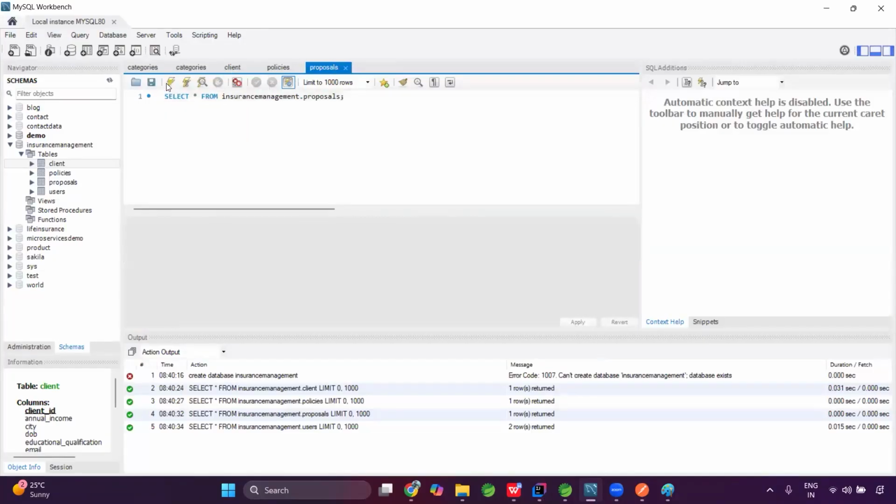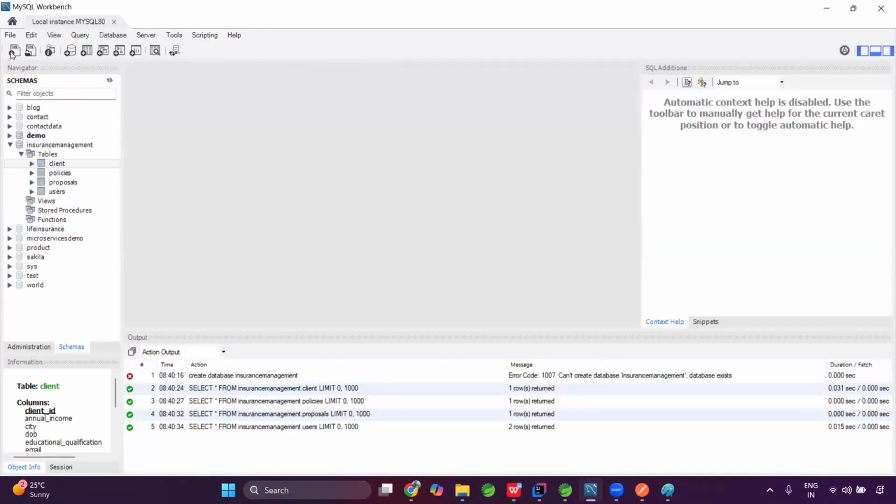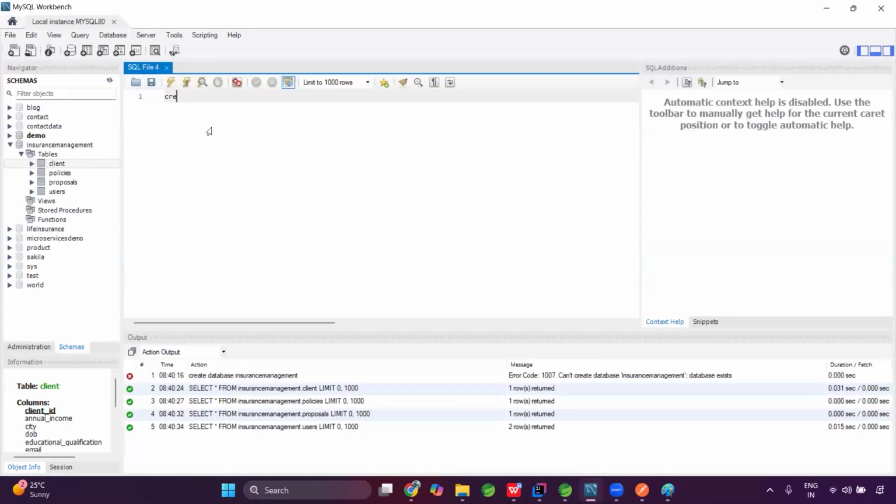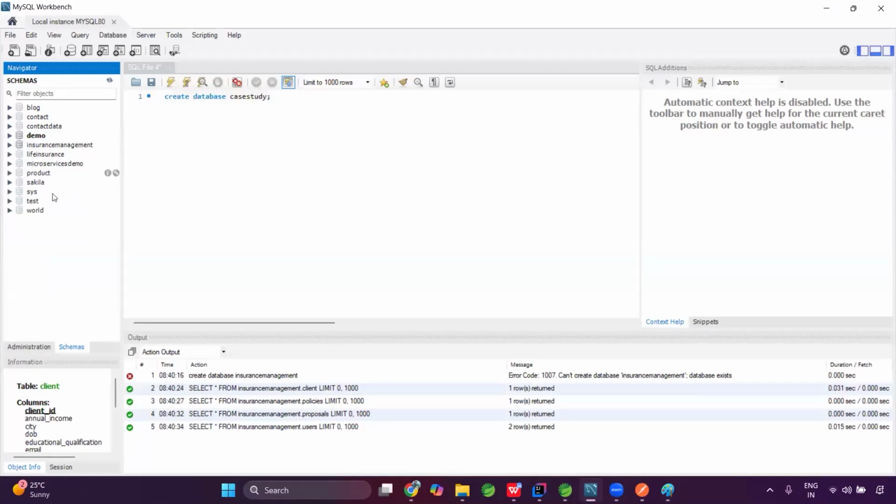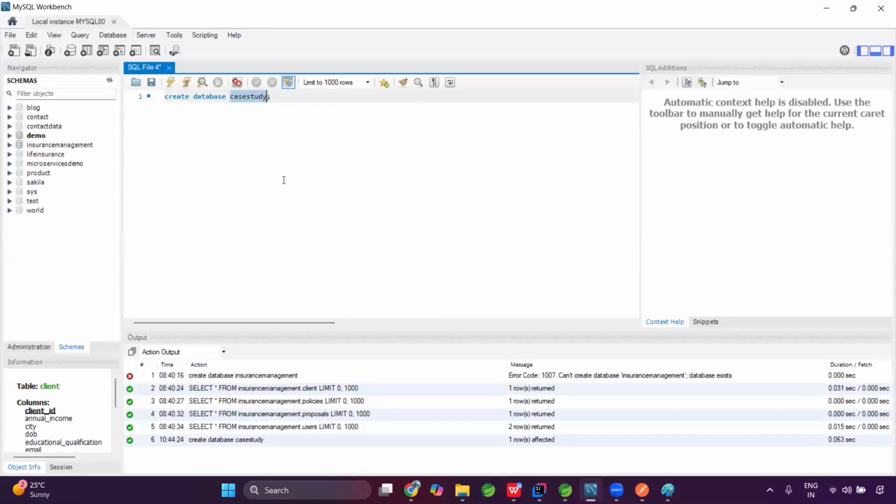Let me close all the tabs, and File, create database. What database do you want to create? Any name you can give, such as insurance platform, because insurance is already there. Life insurance and the other names are there, so I just want to keep it unique. So I created a unique database, that is case study.